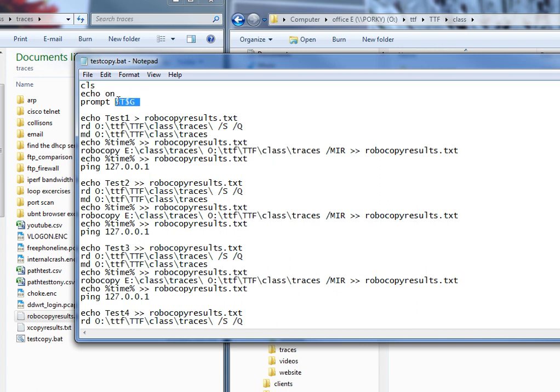The next thing is prompt $T, $G, that is T for time, G for the greater than symbol. That's going to change my prompt to the time, and that way it's going to show me the time before and after a copy, so I don't have to use a stopwatch or anything ridiculous like that. Next, echo is a command to put something on the screen. I just want the text "test one" thrown up on the screen, but in this case I'm going to redirect it, that's what the greater than sign does, into this text file. So this text file is going to be created as we go along.